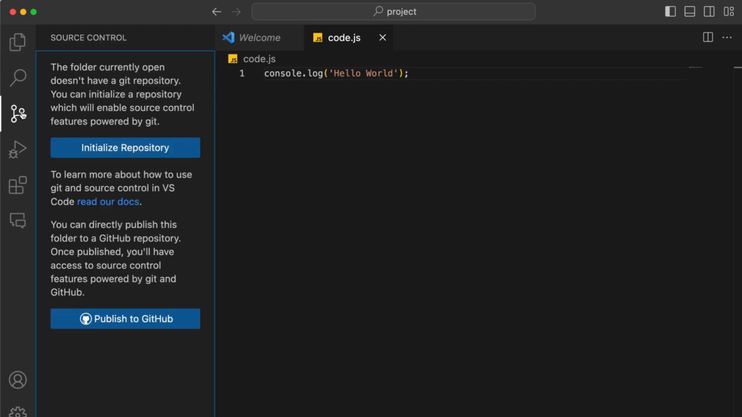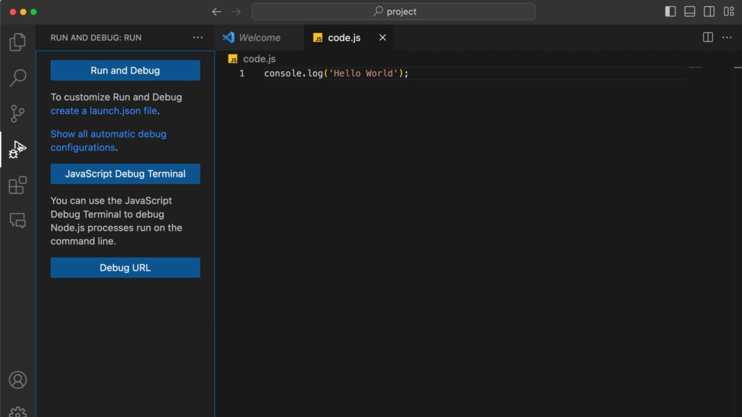The next one is our source code icon, and this is used to keep track of the changes in our project, as well as collaborate with other developers using Git version control. Next is the run and debug icon. You would use this when setting breakpoints in your code and debugging it if there are errors.